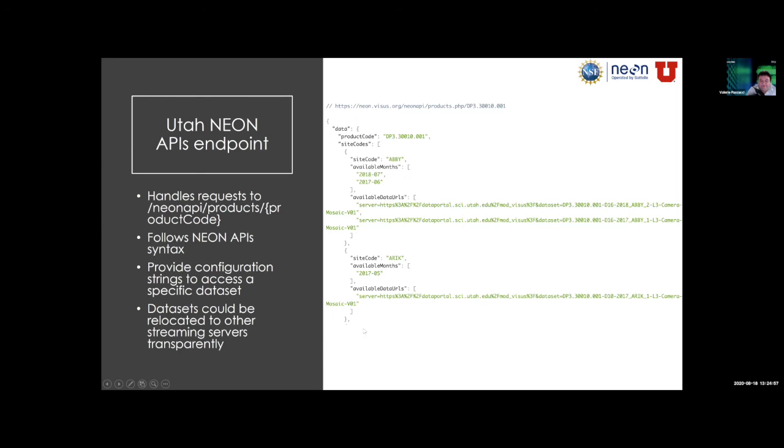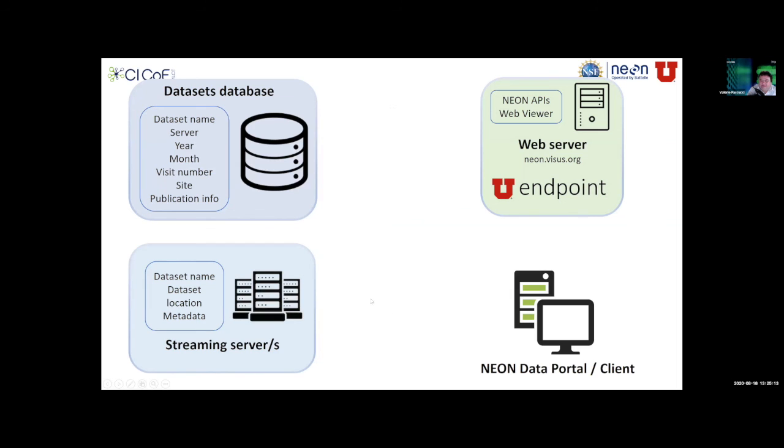And we have a couple of versions of this. This is the HTTP API. So you make a simple request, go for products and so on. And also we have a lower level API from the server. So this is the main model: you have a data portal, a database with the data, and a web viewer. And then a client makes a query for the data available from the data product.